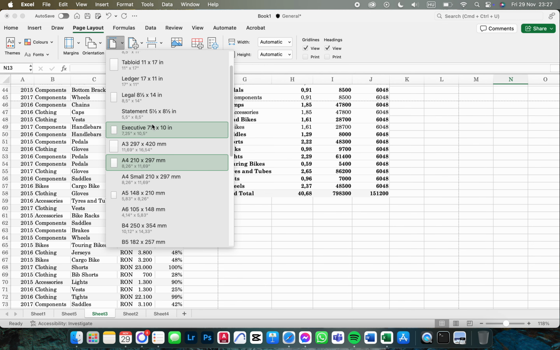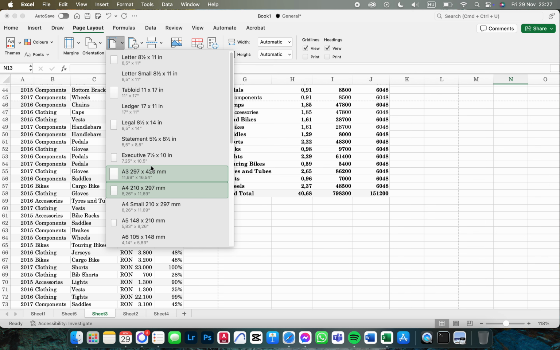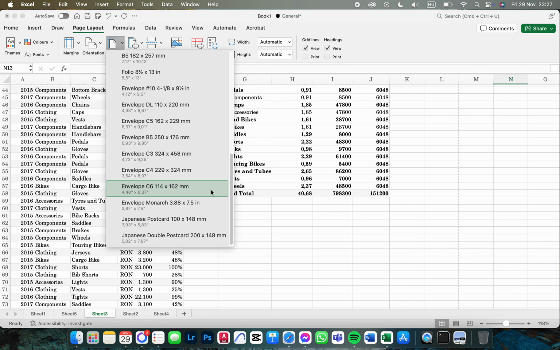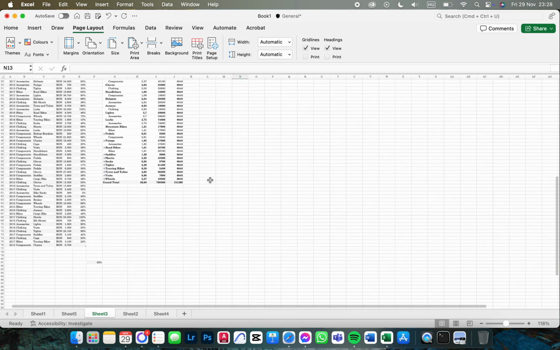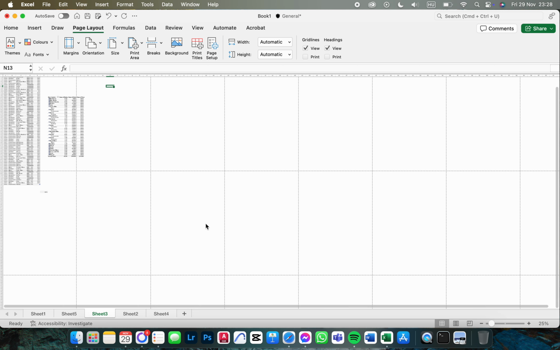and here we can select the size of the paper which we want to use for printing. And yeah, let's say we want to have an A3, and as you can see, these lines have been changed.